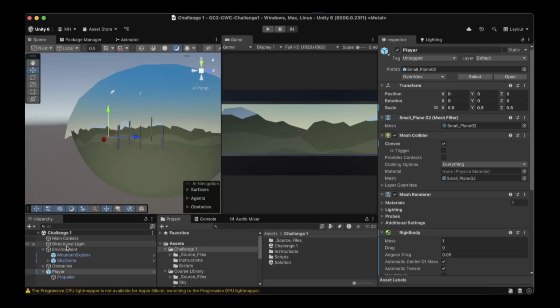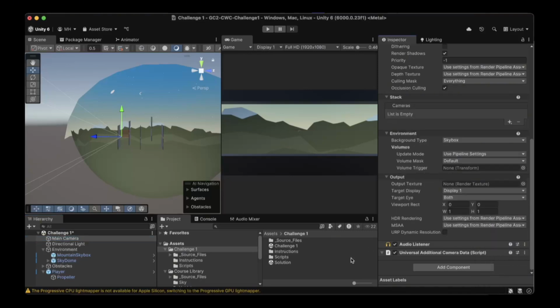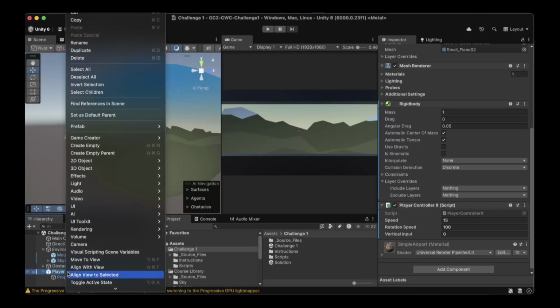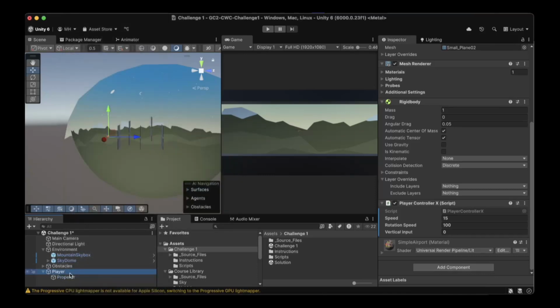First of all, we want to get rid of the scripts that they've added. On the main camera, they have this follow script. We don't want that. We're going to use a camera shot instead. So let's remove that. Then on the player, let's unpack this prefab, unpack completely, and we'll get rid of the player controller X script, because we're not going to use that.